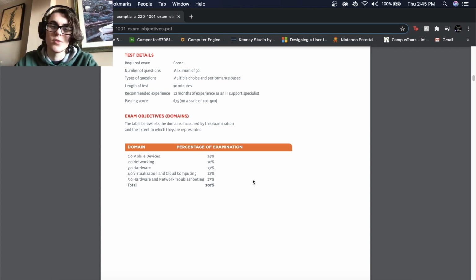But there's the other two, if you don't know anything about mobile devices, you don't know anything about virtualization and cloud computing, it's going to hurt you a lot. So you want to spend a good time on each of these, but you probably can figure out which you need to focus on more.